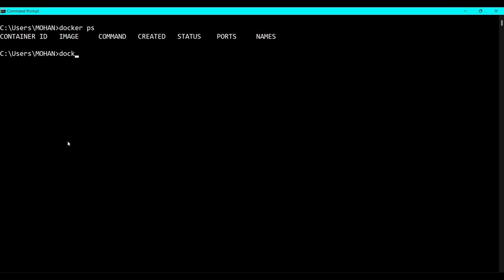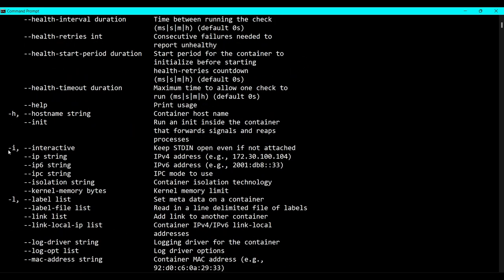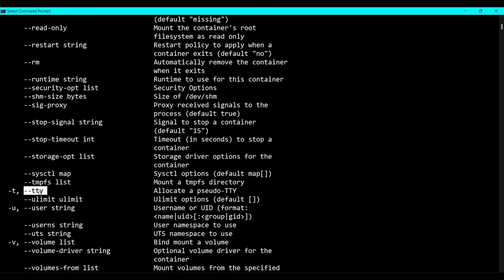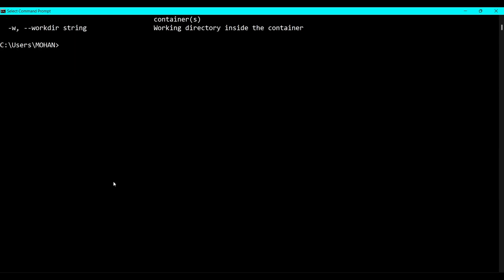So in case of Ubuntu, what we can do is say docker run, and we can use the -it flag. If I go to docker run --help, here you can see the flag I is for interactive, and flag T is for allocate a pseudo TTY. So in simple language, here we want to start the Ubuntu container and log into it, or start the command prompt of Ubuntu.